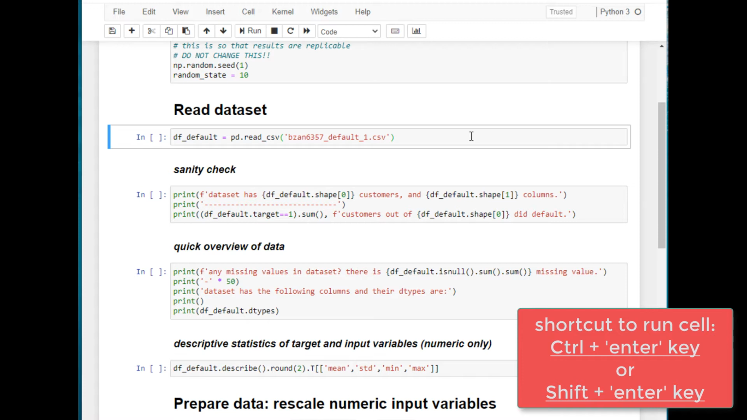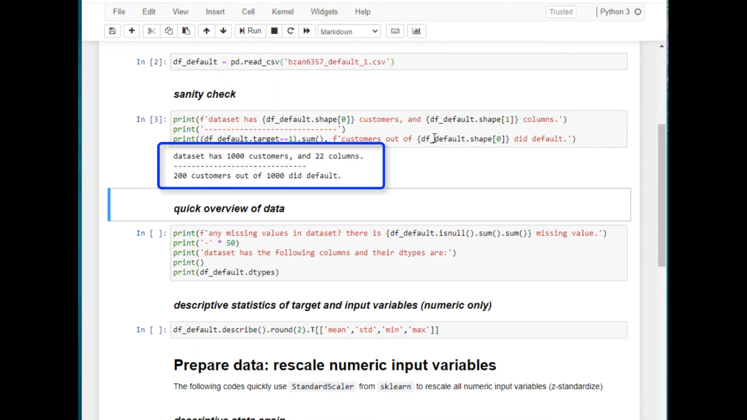Now I will run the cell to import the datasets. As indicated here, the dataset is BZAN6357 default_1. And the dataset is imported. I just hit Shift+Enter. I will do a quick sanity check, and it shows that this dataset has 1,000 rows, indicating 1,000 customers, and it has 22 columns. And of the 1,000 customers, 200 of them defaulted.